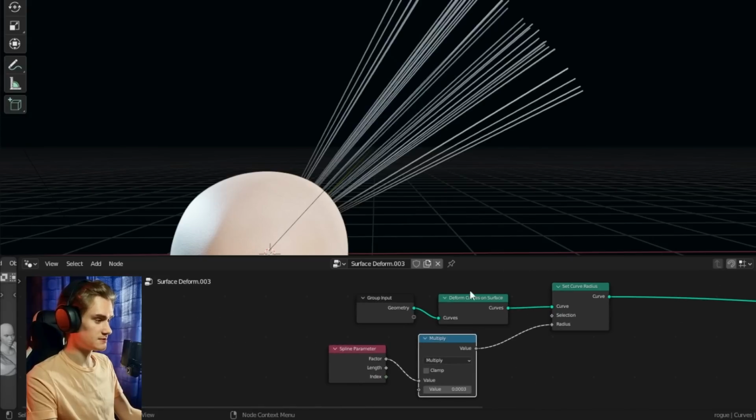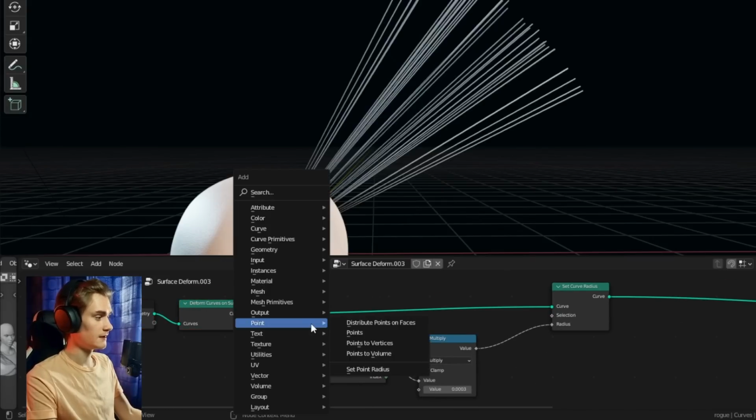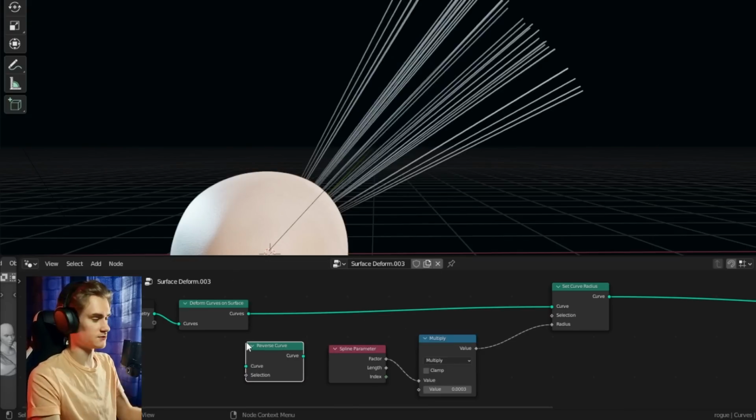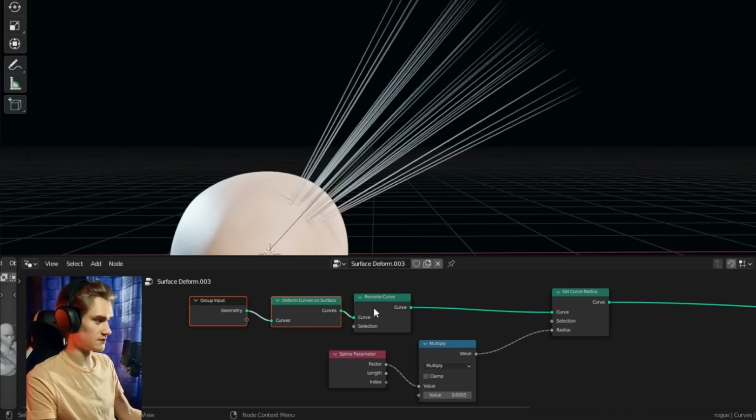The way we can change that is we can use another curve node, which is the reverse curve. This basically just changes the direction of the curve. Now the tips are thin and the roots are thick.